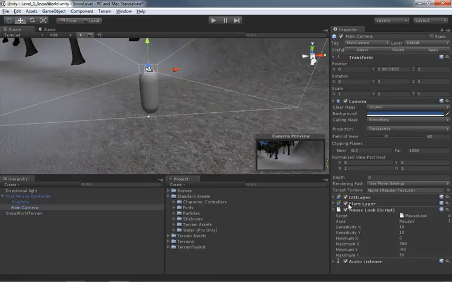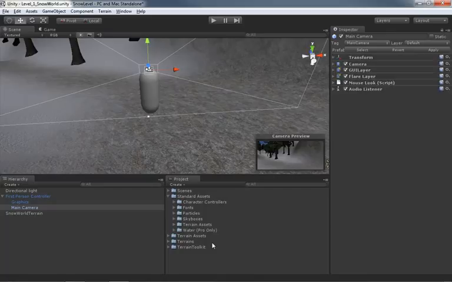You see the GUI layer, the flare layer, the mouse look script, which is allowing us to make the camera look around while we move. I'm going to close all of this stuff back up. I don't really want anybody to see this, think about it, focus on it, or anything right now.